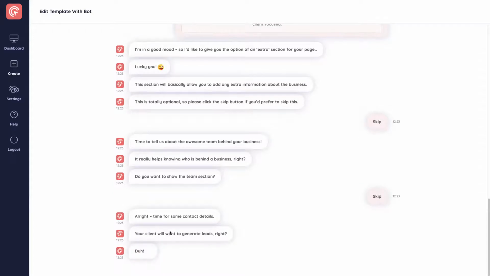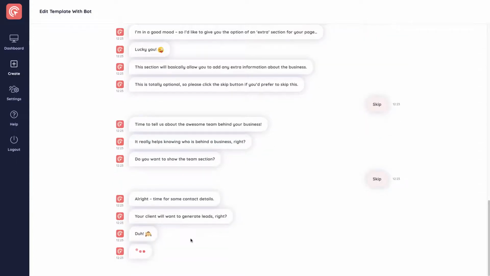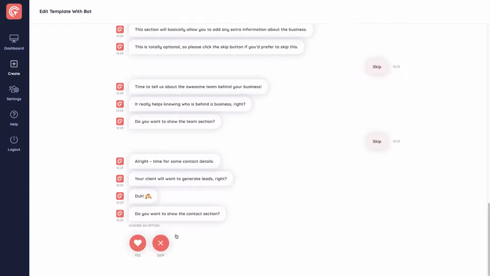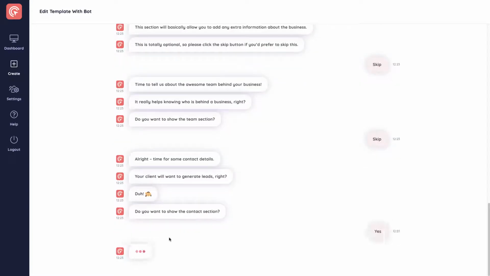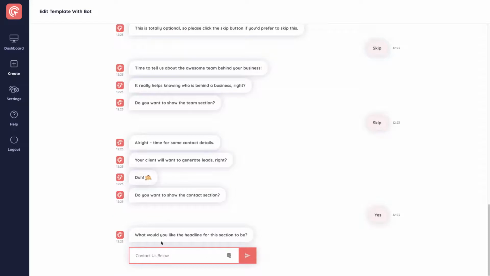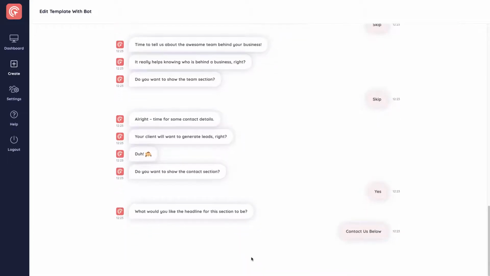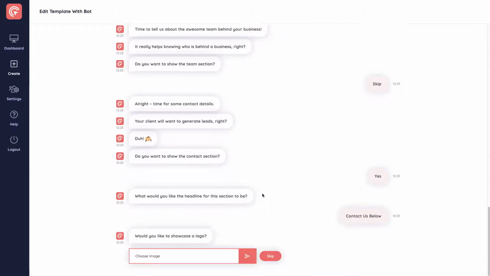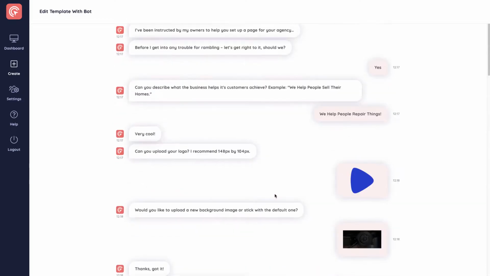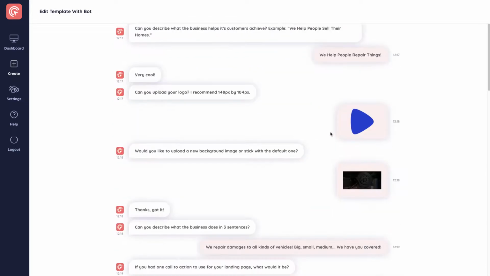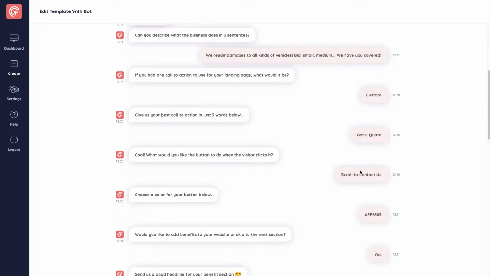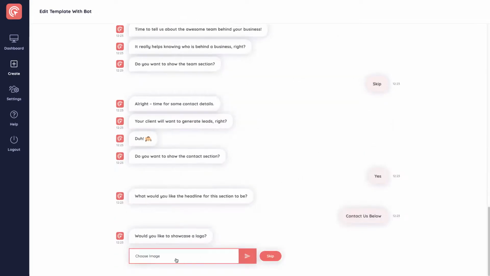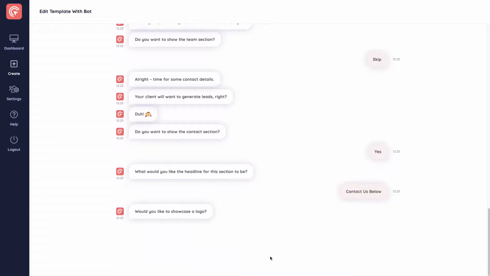Then it asks us if we would like to generate leads. Yes, we want to generate leads. Contact us below. And remember, these will be leads looking for a quotation based on the call to action we selected over here, get a quote. So they are very targeted. Would we like to showcase a logo? We'll skip that.